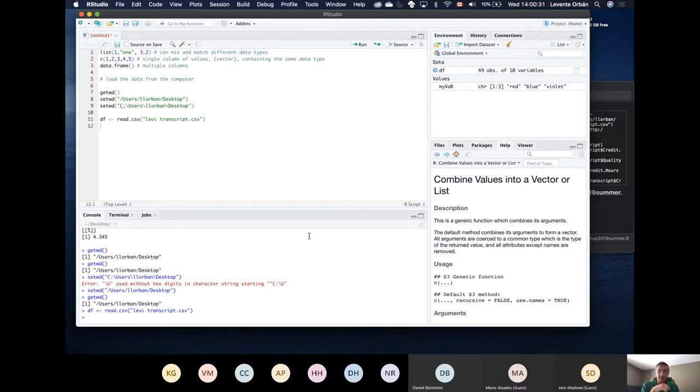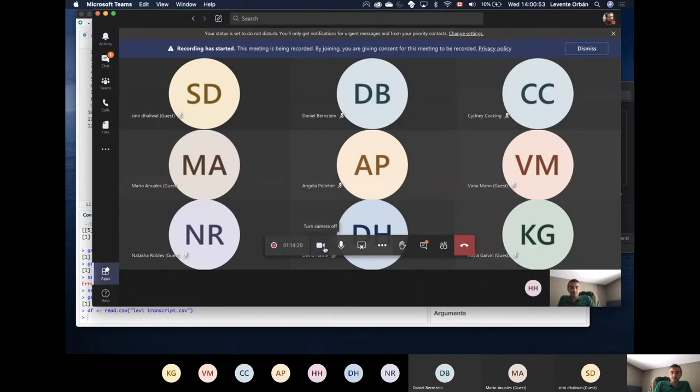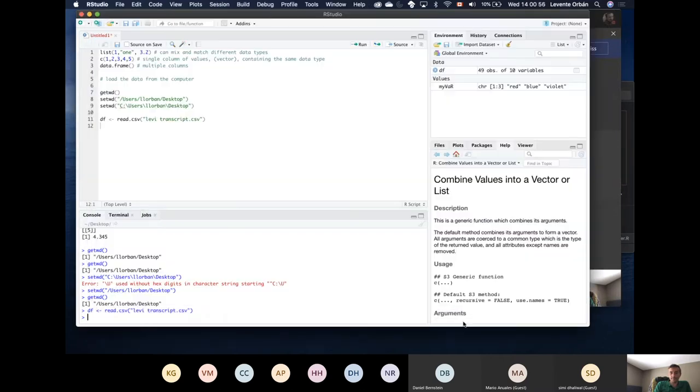How does this look for everyone? I'll pause here for a minute until I see some affirmatives. Looks like everything's on. Great. Is this working for everyone? Then you've got your data frame loaded.